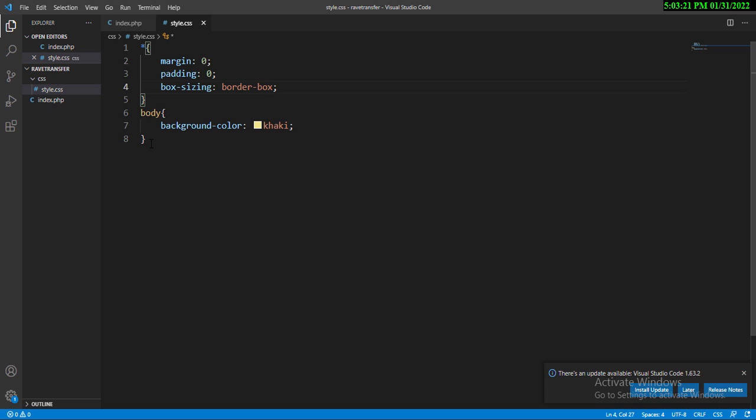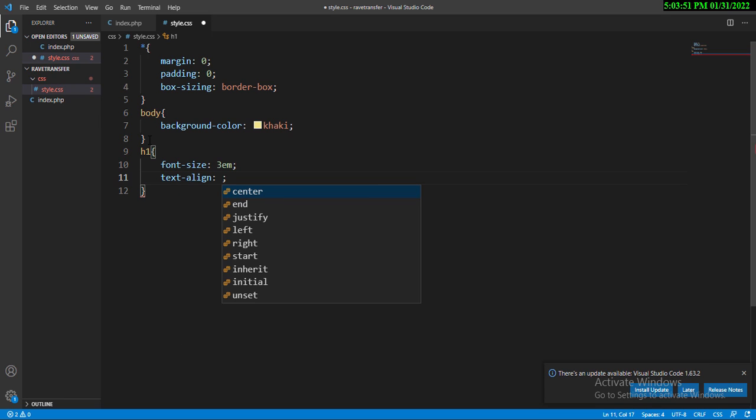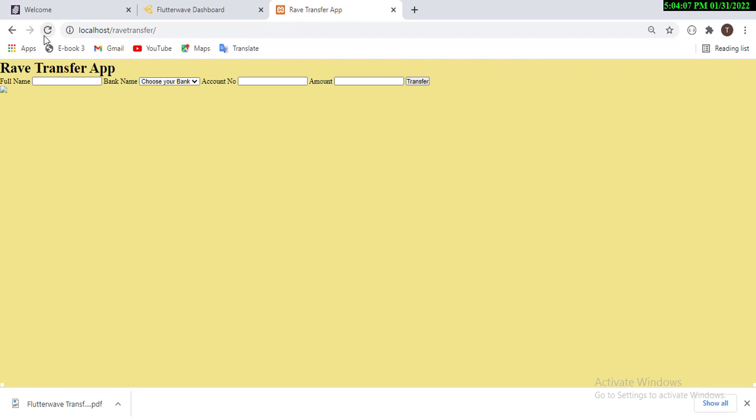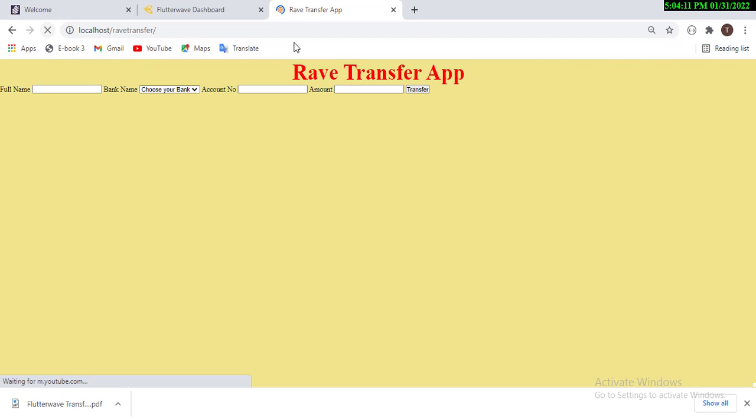Alright, so the next thing that I want to do right now is to go ahead and include some styles for the H1. So we're going to just say H1, and let's set the font size of the H1 to, let's say 2em. No, let's say something like 3em. And the next thing that we want to do now is to center that text. So with text-align, we can say center. And the last thing that I want to do is to change the color of that text to red, like that. Okay, and if you refresh the page, you notice that that will take place. Alright, so that effect takes place.